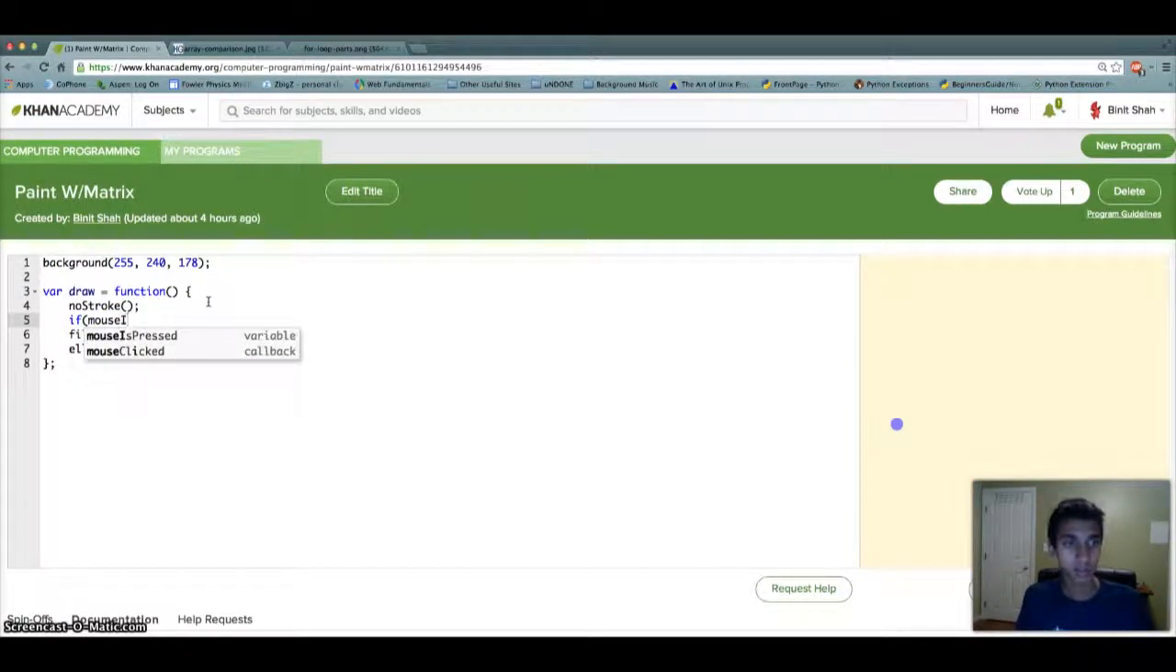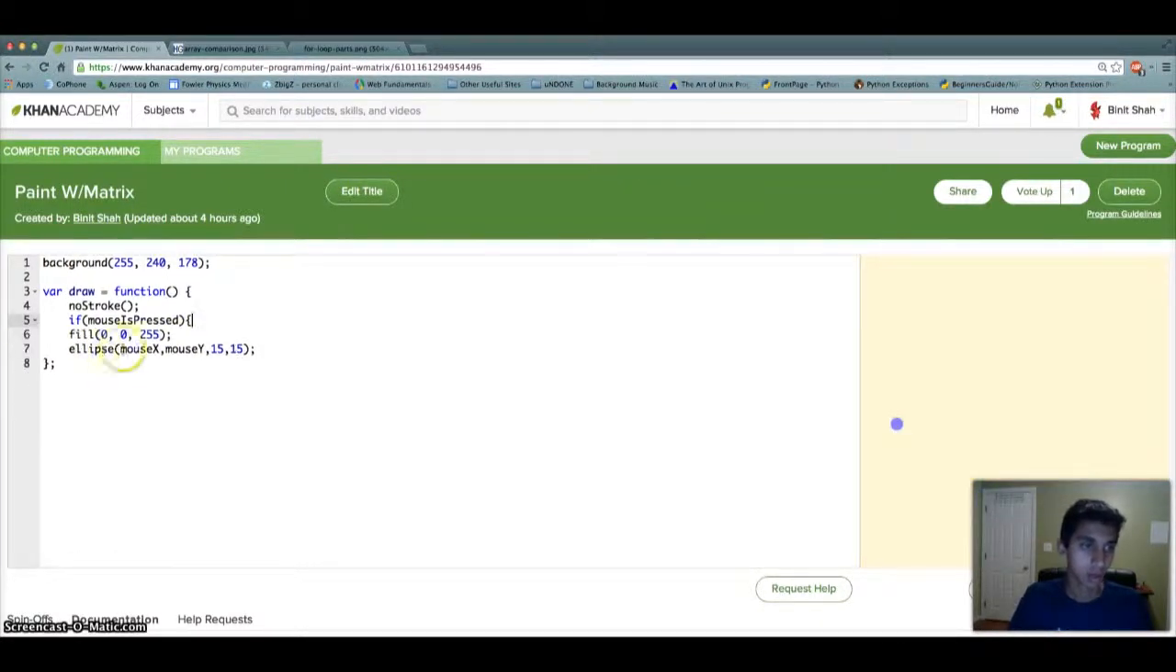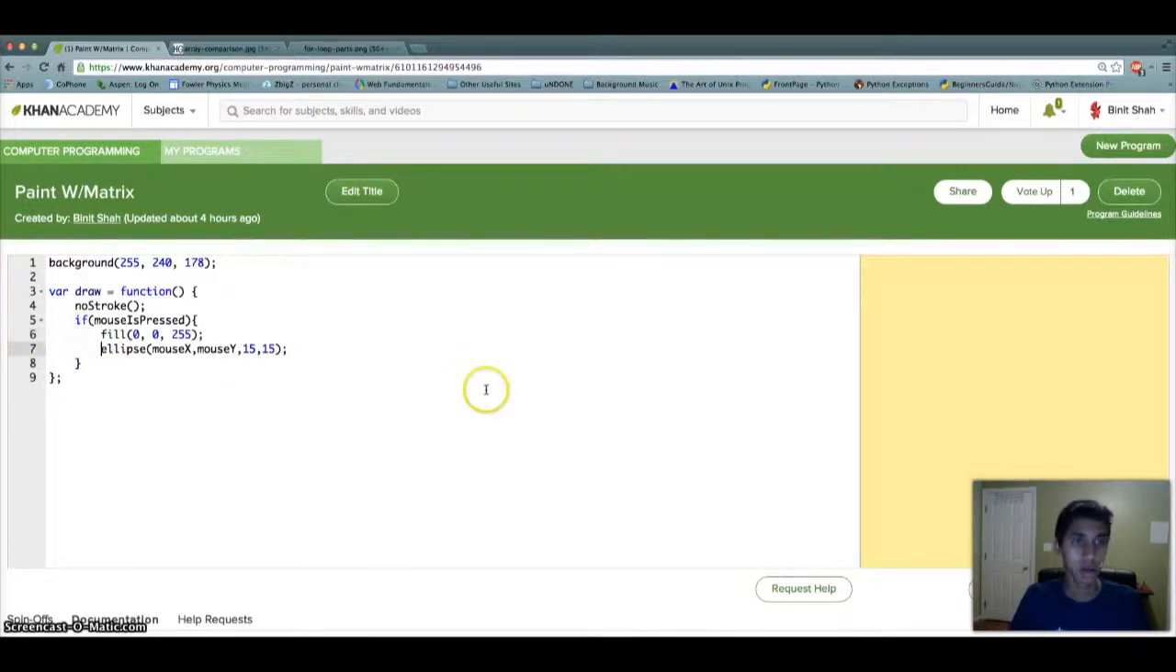Now we only want this to happen if the mouse is pressed, because we don't want it to paint if we're not pressing the mouse. So we're going to put that there, and close it here, so that this will only occur if the mouse is pressed. So it's not going to paint now, and then if I click, it paints. Beautiful.